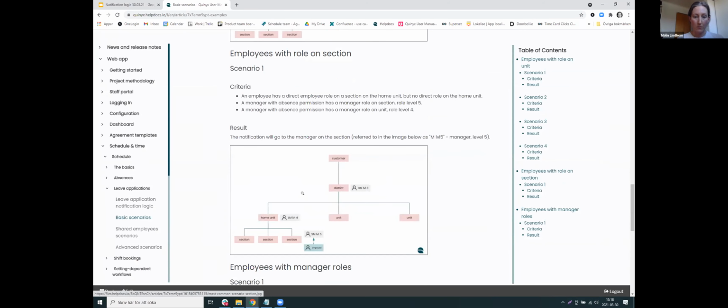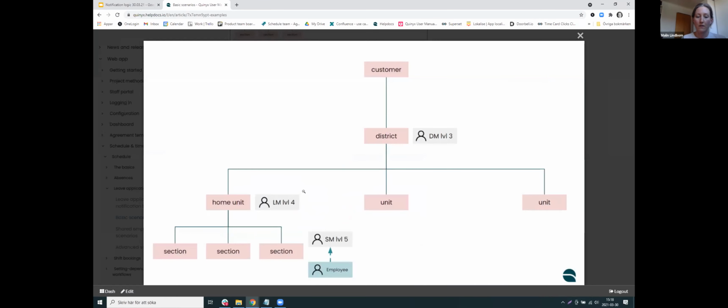Then we have an example for section and so in this case, the employee has a direct role on this section. On the section, we also have a manager, which is level 5. We also have on the home unit, level 4 manager, and on the district, a level 3 manager. So in this case, the notification will go to the closest manager, which is the one on the section with level 5.